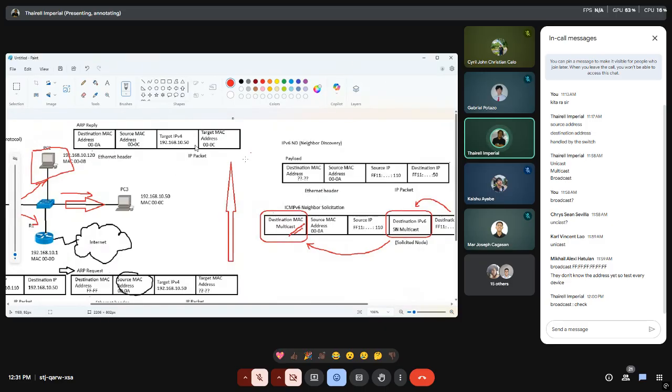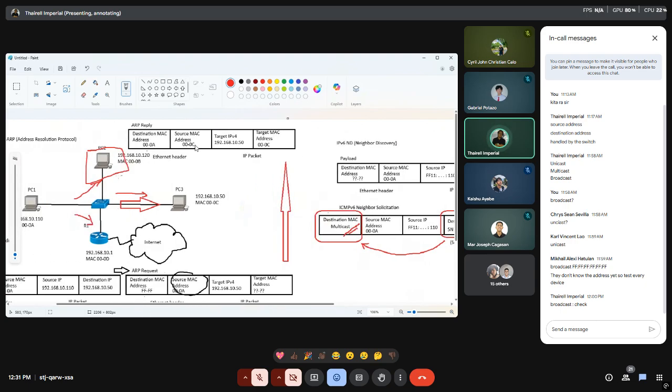So it discards it before even de-encapsulating the entire packet. So this means we are able to preserve resources and preserve time for this network as a whole. That's for PC number 2. That's the same thing that applies as well to your router.